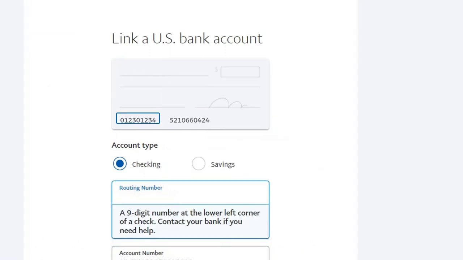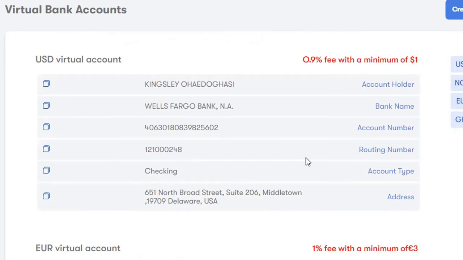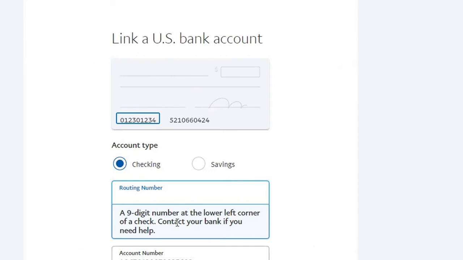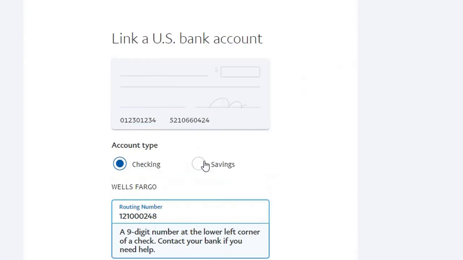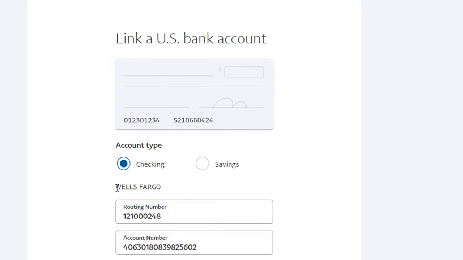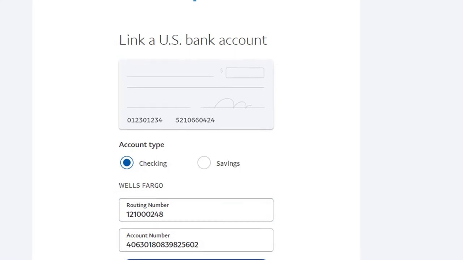Okay, now we need to copy the routing number. We just look for it. This is the routing number. We just copy it, go to PayPal and paste it here. Once we've done that, the bank is checking, and it's going to bring out the name of the bank, which is Wells Fargo. Once we have that okay, we now click on link.